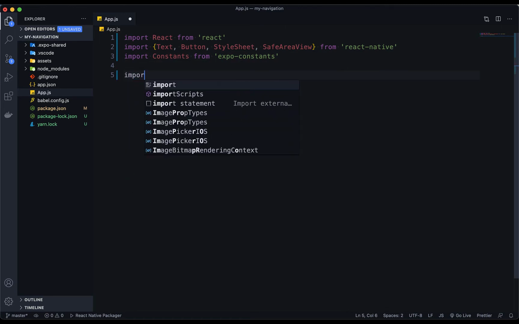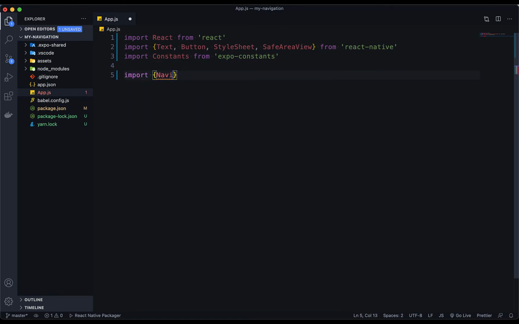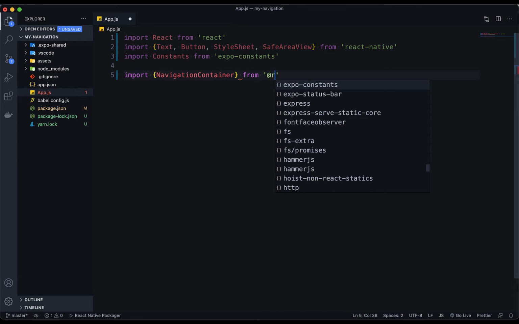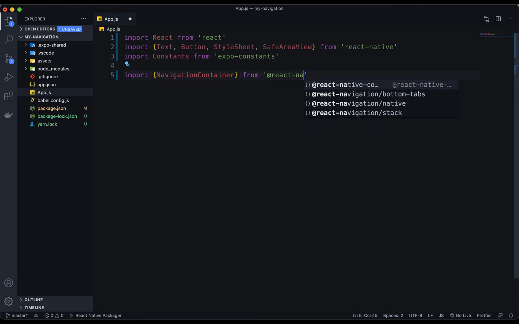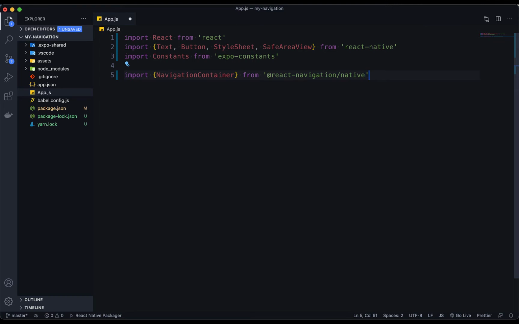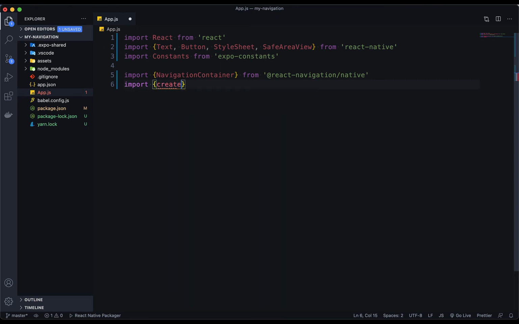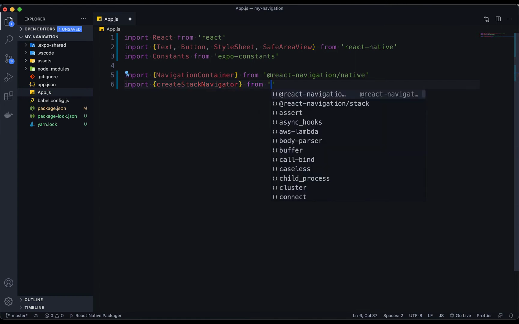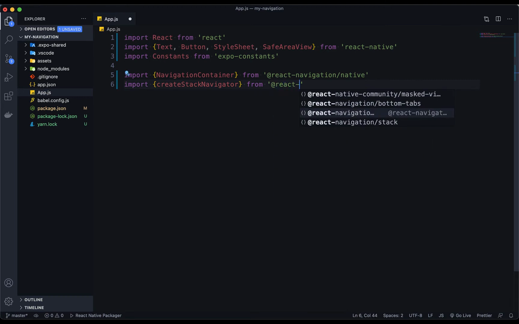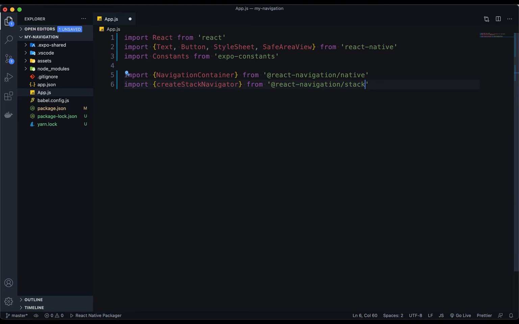And let's import NavigationContainer from @react-navigation/native. Import createStackNavigator from @react-navigation/stack. Alright, so these are what we need for now.